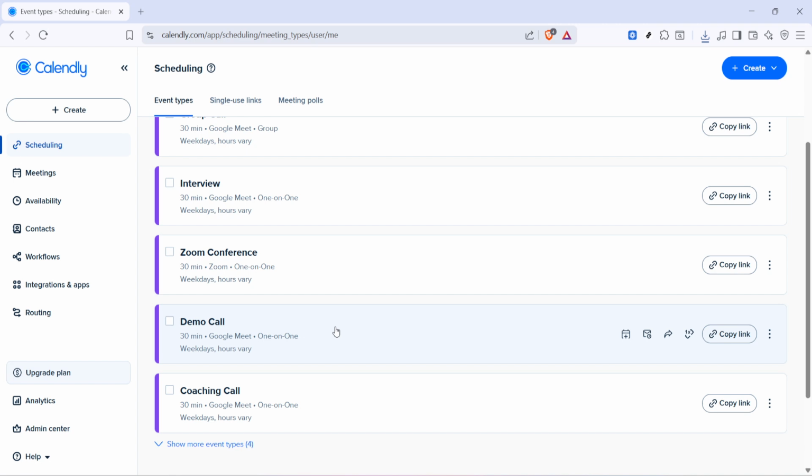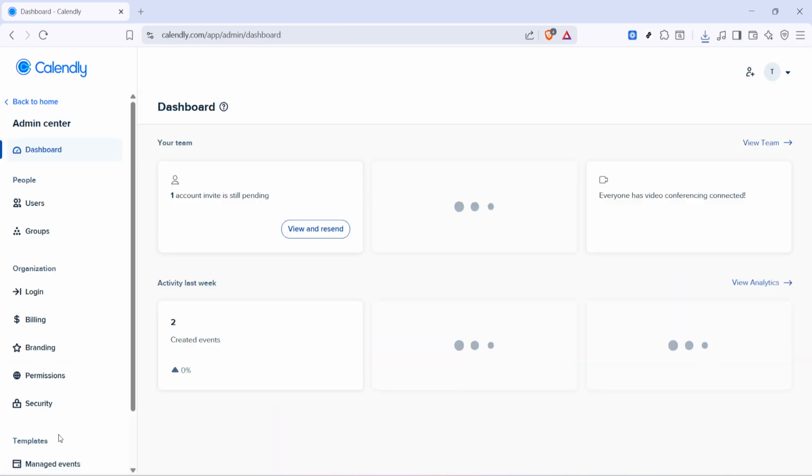Start on your Calendly home screen. From here, head to the admin center. Depending on your layout, you'll find this in the left-hand navigation or under your profile menu at the top right. The Admin Center is where organization-wide settings live, including user management, integrations, and, importantly, billing.